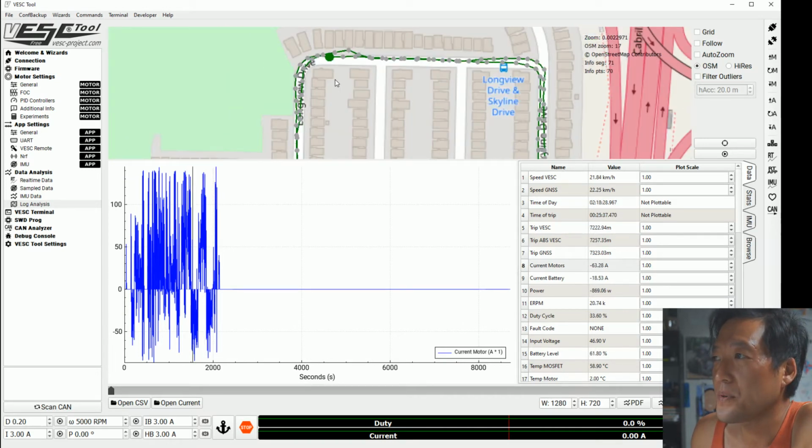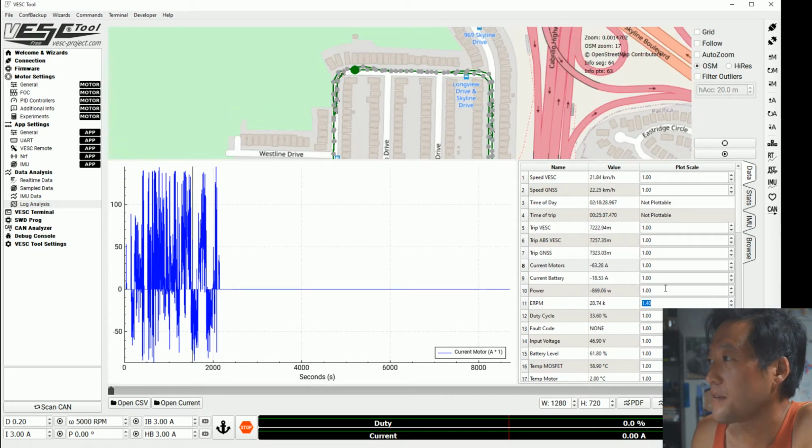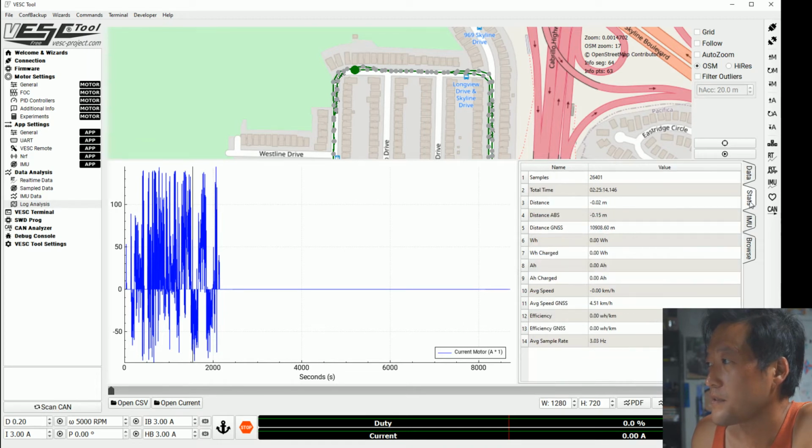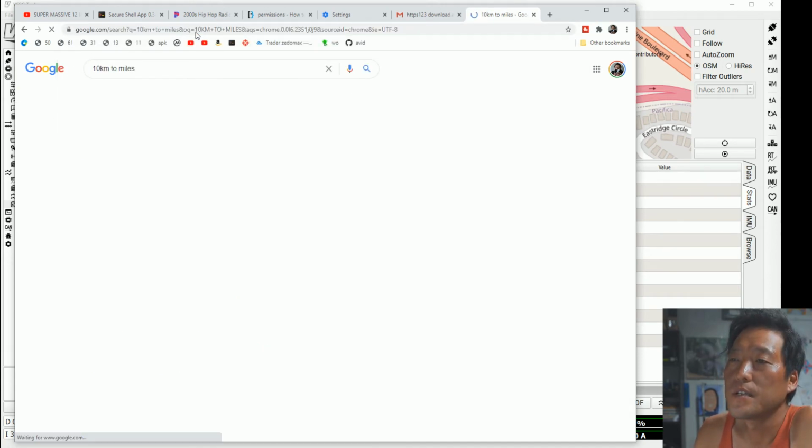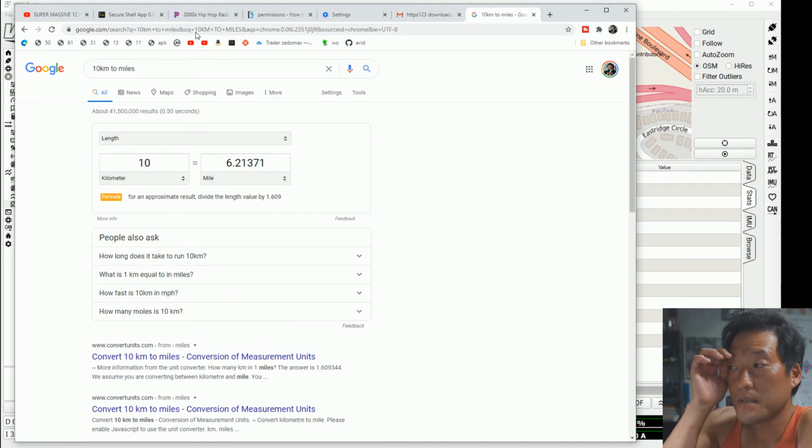So yeah, it was a pretty good ride. Does it give you the stats? Total time. It doesn't give me the total distance, so I traveled 10 kilometers. Miles. Sorry, I just think in miles because I'm in America.